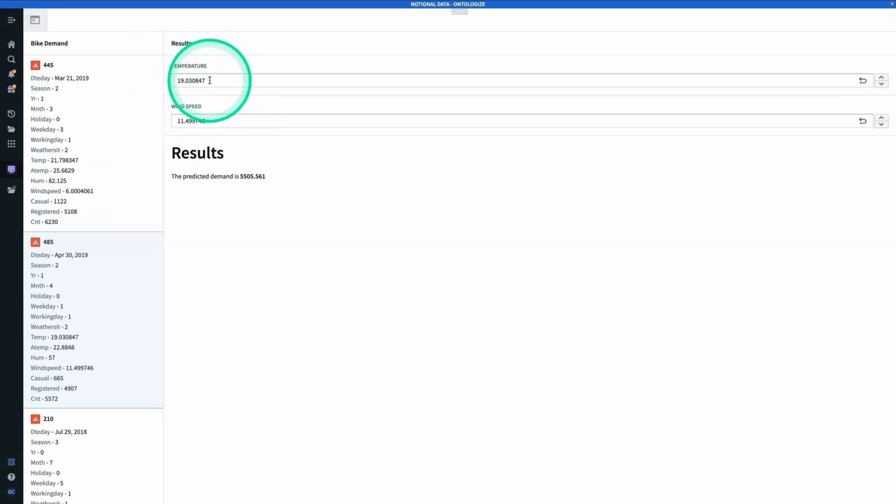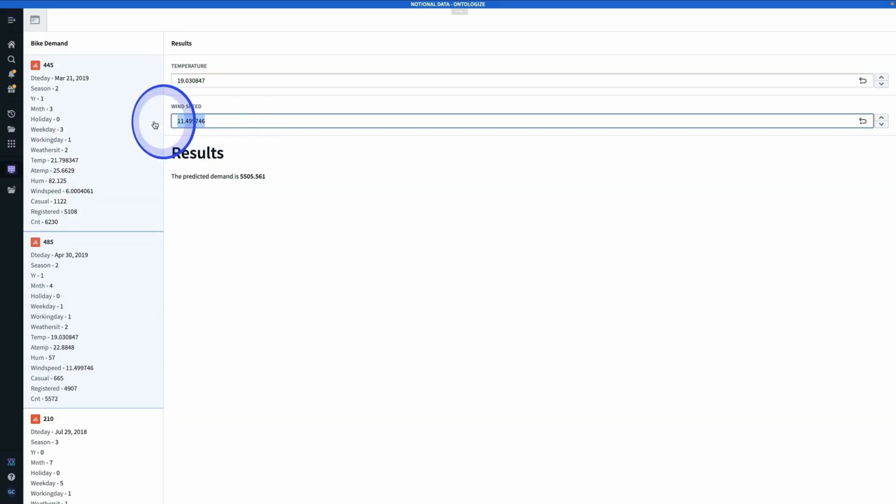Now here, we can see what the original values from that day are. So temperature is 19 degrees, wind speed about 11.5. Now what we can do here is modify these values. So say I force the wind speed down to 0 and see that the predicted demand is now over 6,000, which makes sense. It's a better experience to bike on a less windy day. And so naturally, you'd expect to see higher demand if the wind speed is 0. So let's get to building.